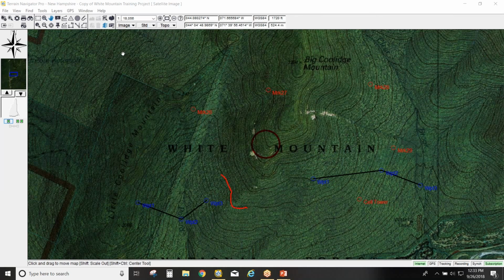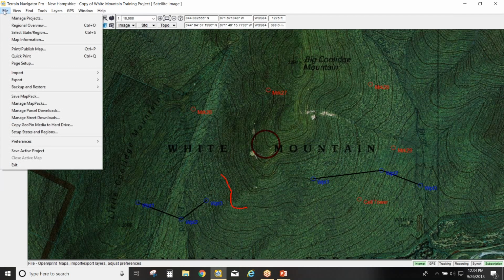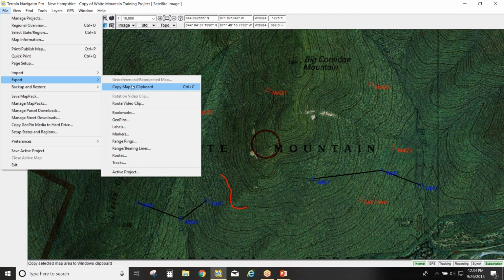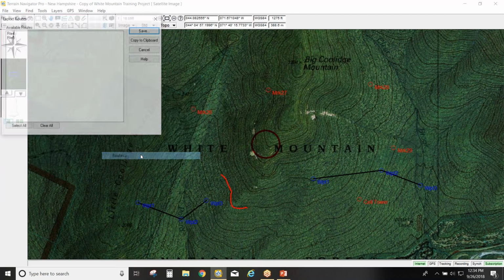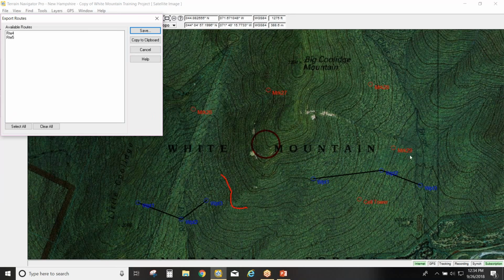Now, one of the things that you'll notice is that it applies not just to markers, but also to other layers that are on your map. So under the file menu, if I go to export, some of the other things that you can export would be range rings or range bearing lines if you have those, routes or tracks. I'm going to take a look at routes. You saw that we had 2 routes here. Again, we could do the same process: either save it and give it a name, or copy to the clipboard.